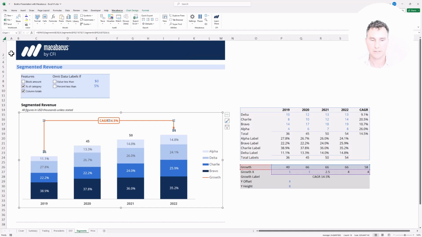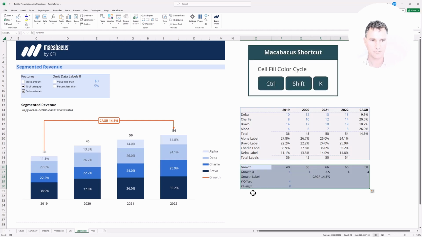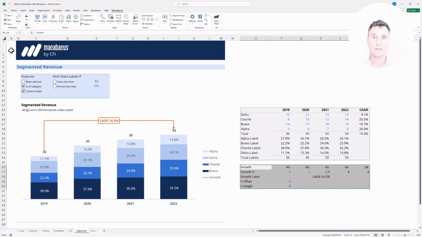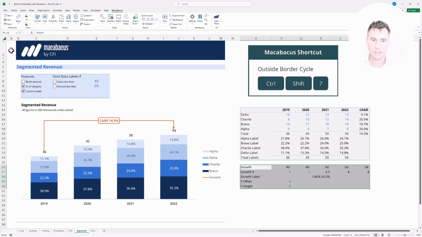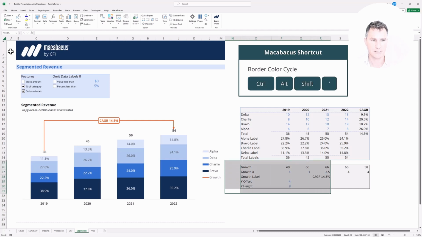So this is great. Let's go over here to these cells that were inserted and do a quick little cleanup. Let's select all of them like this, Control-Shift-K, and we can cycle through fill colors to get to a really nice gray. Now let's hit Control-Shift-7 twice, and you can see that what we've done is put a nice border around the outside. Might be nice to switch that border color with the border color cycle. Let's just select these cells like this and hit Control-Alt-Shift single quote once, and those are blue borders now.